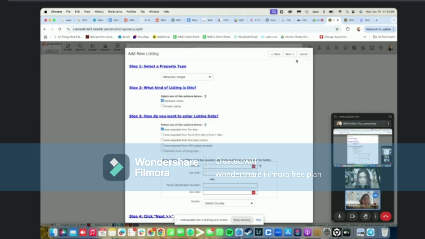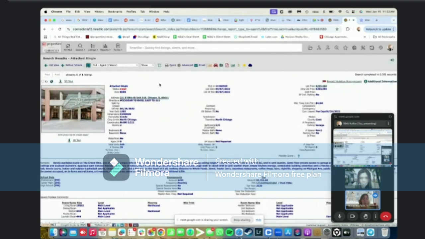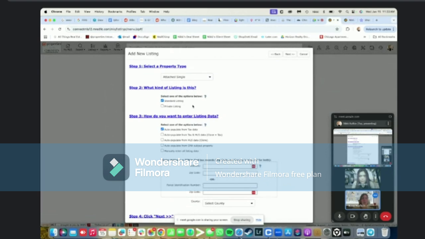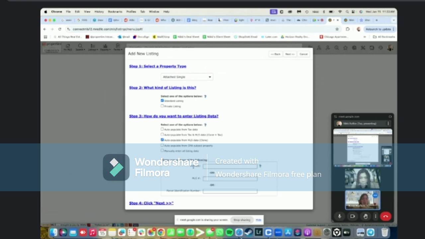So property type, attached single. And we've talked about this before, if it's a condo, it's attached. If it's a townhome, it's attached. If it's a single family with nothing else and no other homes touching it, it's detached. And you can tell again, if it's got unit numbers, then it's attached. So this is a standard listing. And then in order to clone it, we're going to do this auto-populate from MLS data. So you click that, and then you can input that MLS number right here.